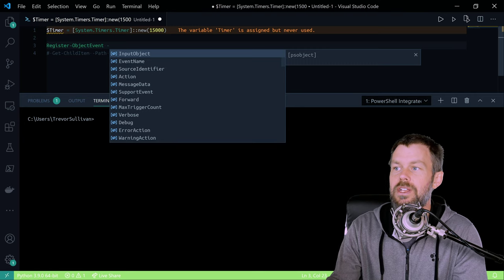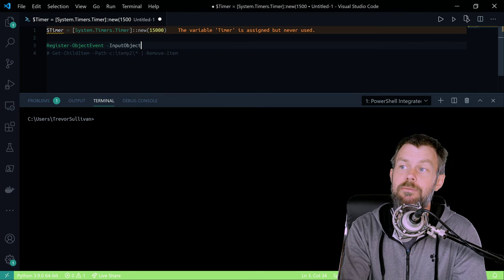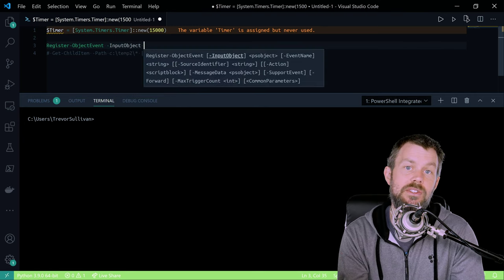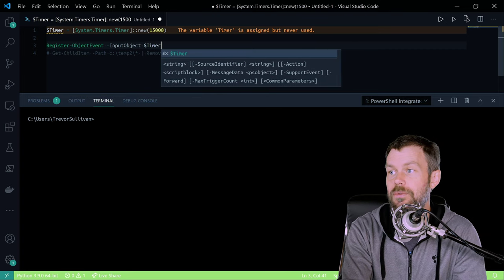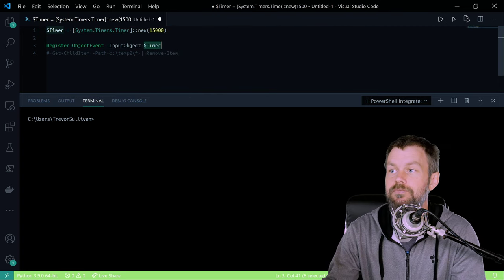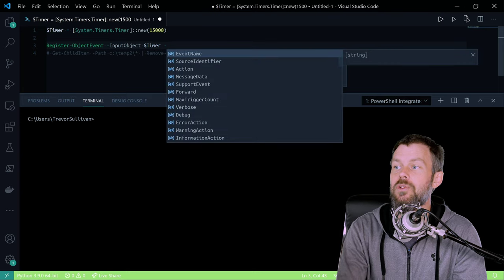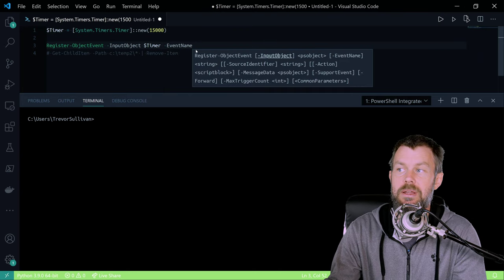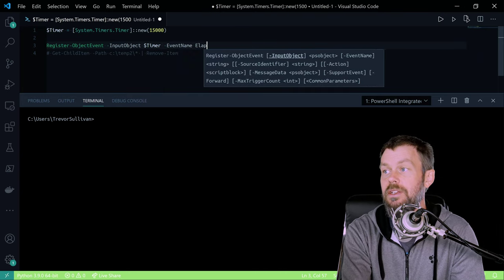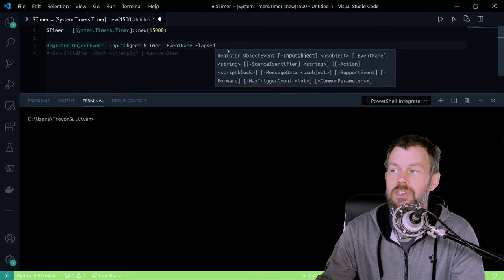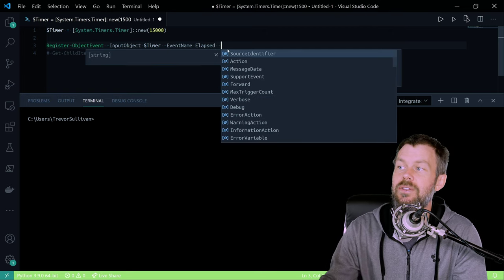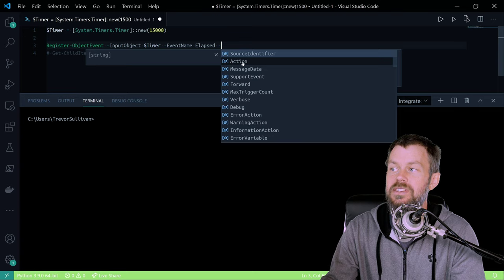But now that it's back up and running, I can add in the input object. So this is the object, the .NET object that you want to register for events on. So I'm going to do $timer. And then I'm going to specify the event name parameter. And this is the elapsed event that we want to hook into, of course. And then the last parameter we need to specify is -action.